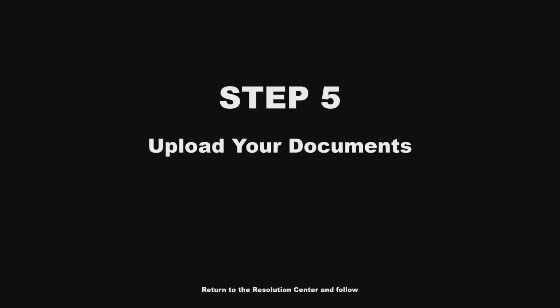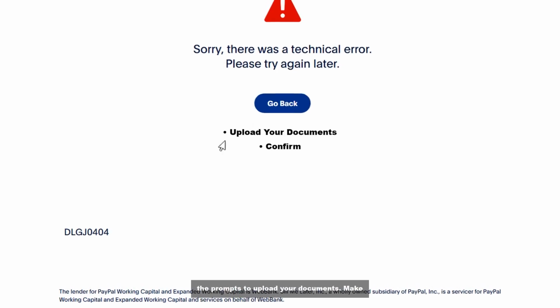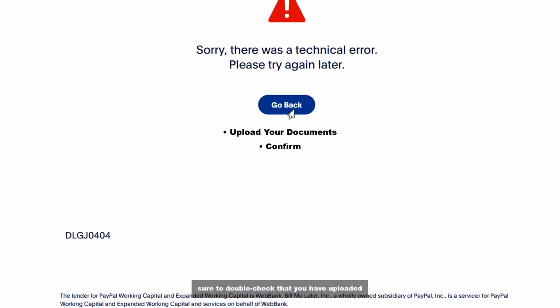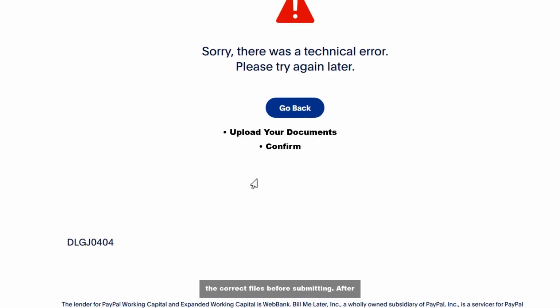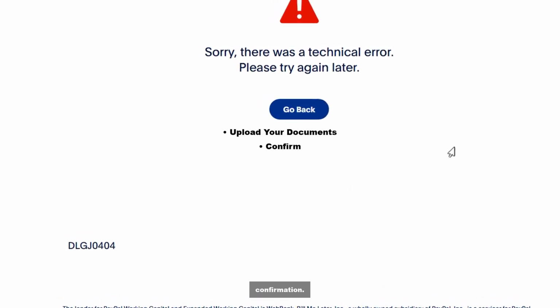Step 5. Upload your documents. Return to the Resolution Center and follow the prompts to upload your documents. Make sure to double-check that you have uploaded the correct files before submitting. After submission, you should receive a confirmation.